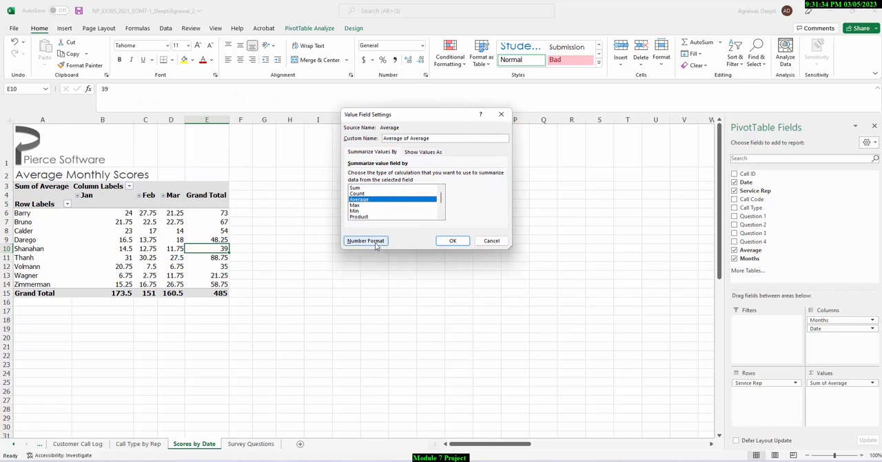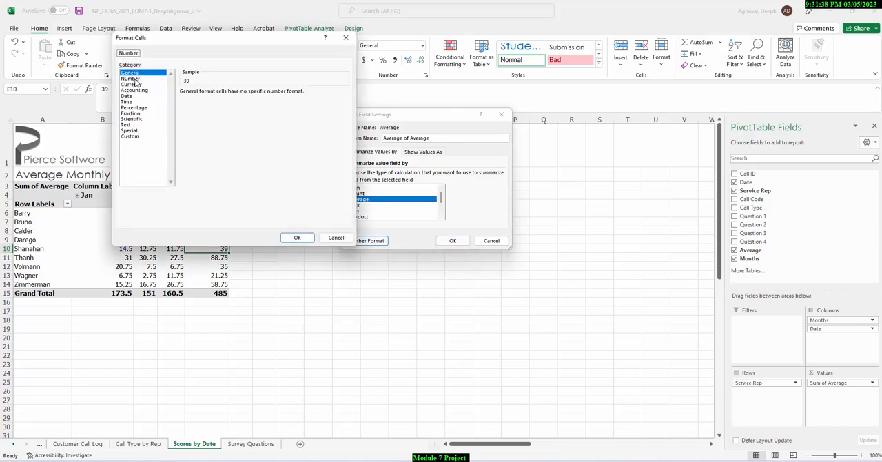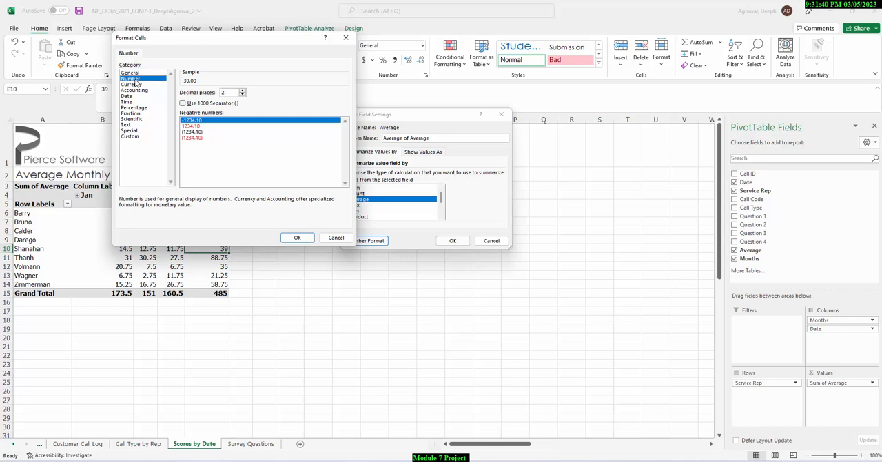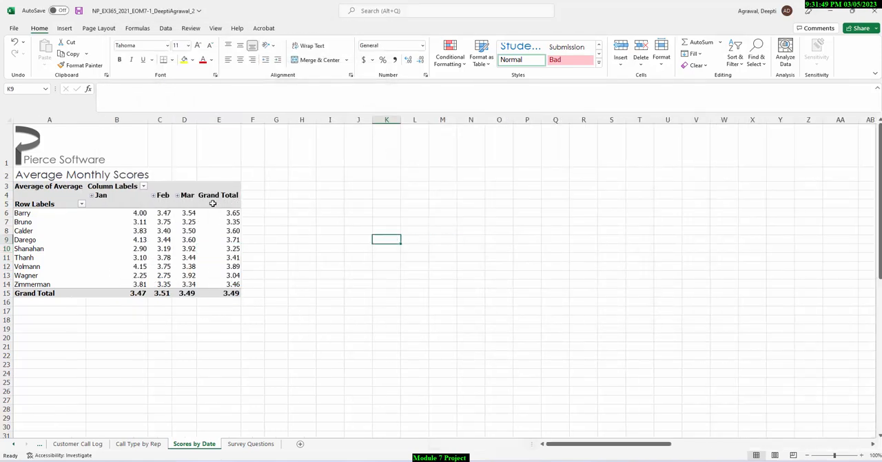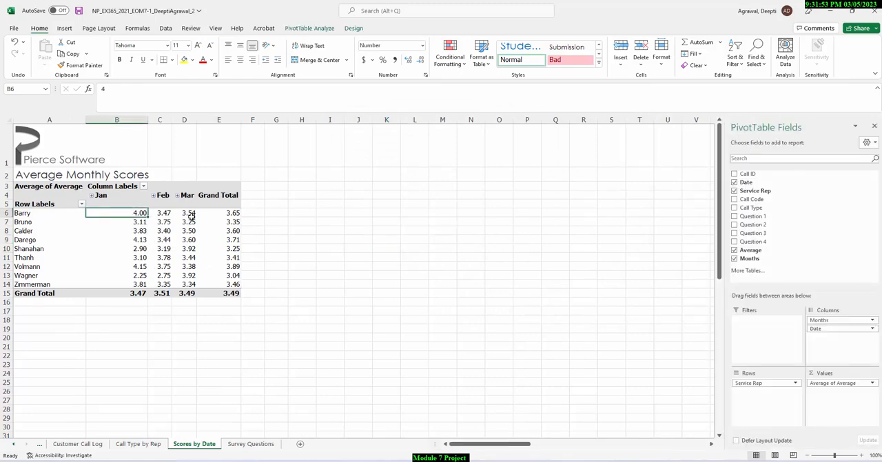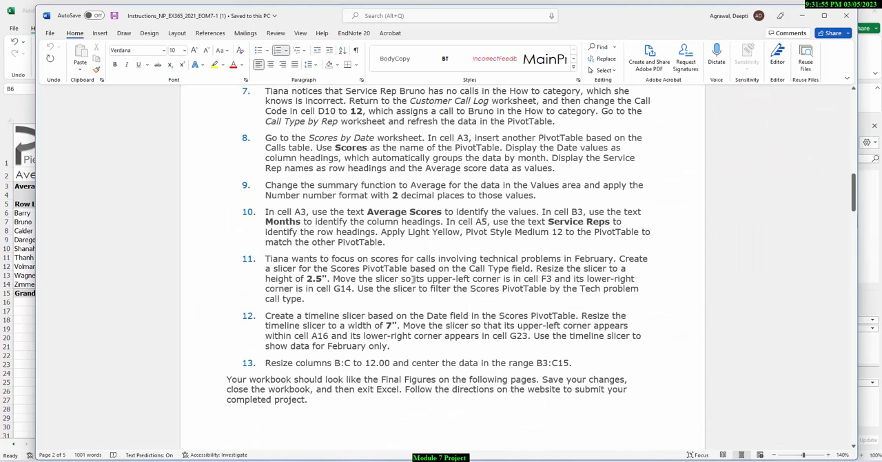Then right here, there is number format. There can be different types of number format. The one we are going to choose is called number format. And make sure it says 2 decimal places. So hit OK and OK. Now all of these values are now averages to 2 decimal places. Let's move on to number 10.